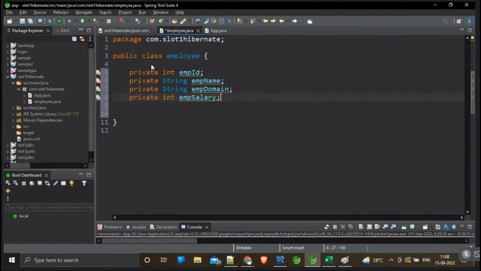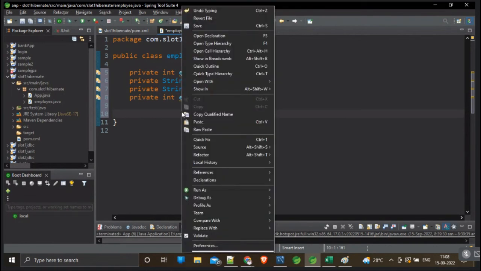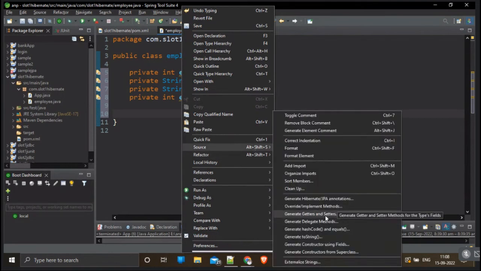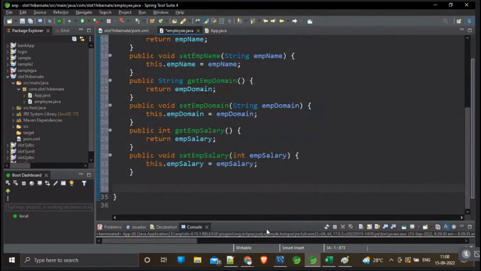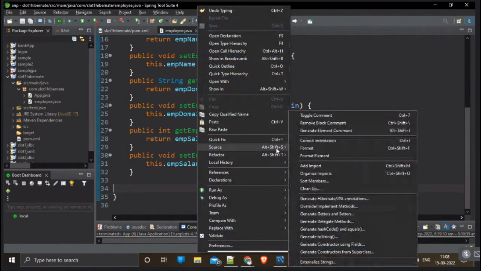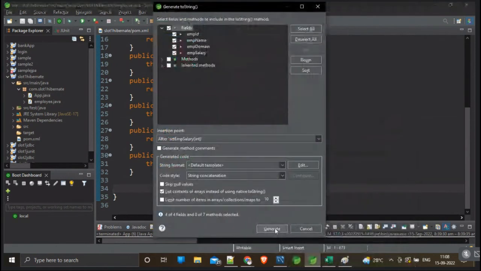How to implement getters and setters for this? We can implement them without writing any code. Right click on the editor, go to Source and click on Generate Getters and Setters. Select everything and click on Generate. Now we have setters and getters. Save this. If I want to retrieve the details, I need another method, known as the toString method. If I want to print all the values in one method, I can call toString. So toString, and click on Generate.